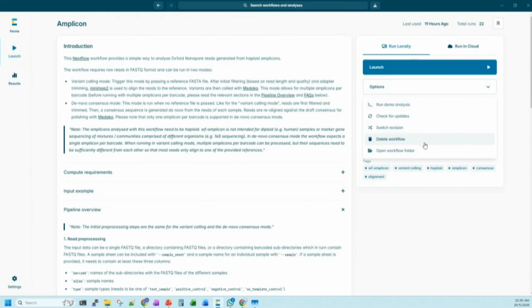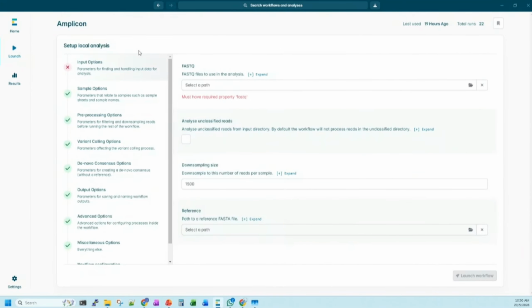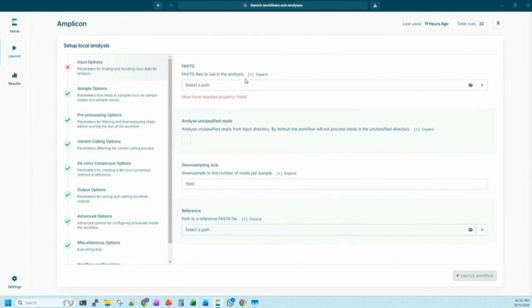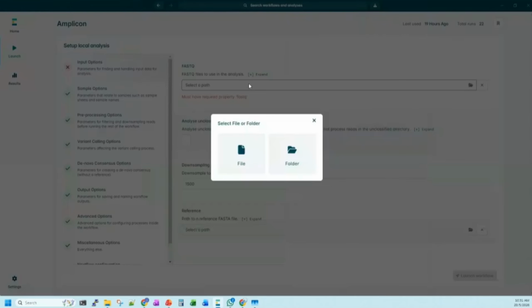And if you want to check what files are included in these pipelines, we can open up the folders to take a look at them. At the moment, the version that I have for the Amplicon workflow is version 1.2.2. To run the analysis, I just need to click the launch button, and then I come to this analysis setup page. All the settings have been pre-configured, so most of the time, I just need to select my input file.